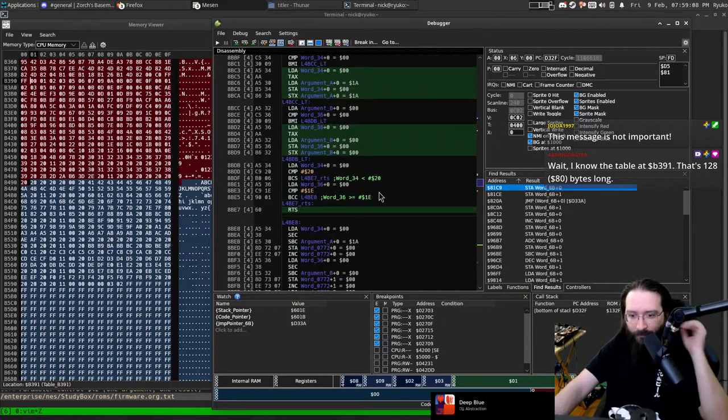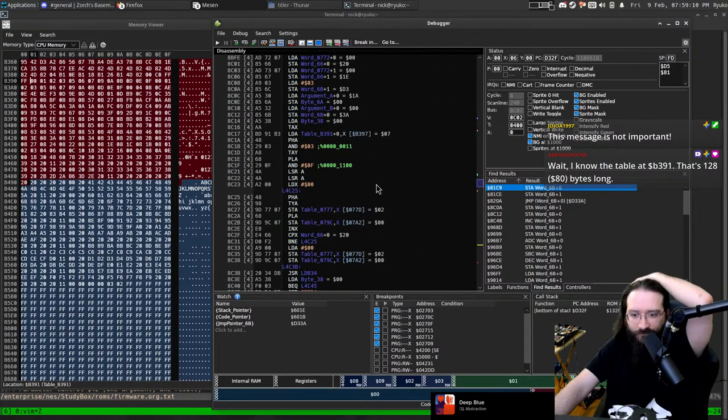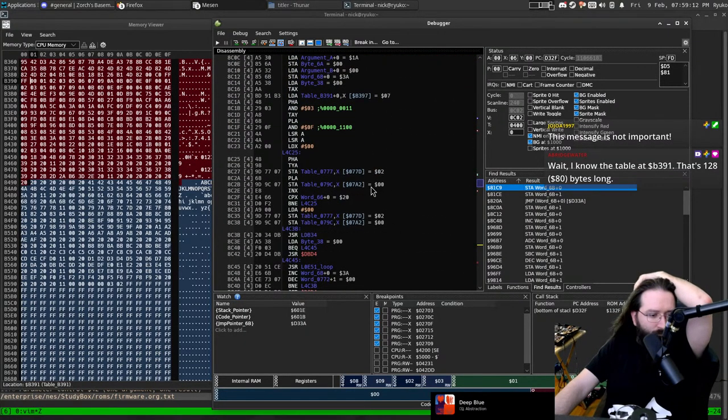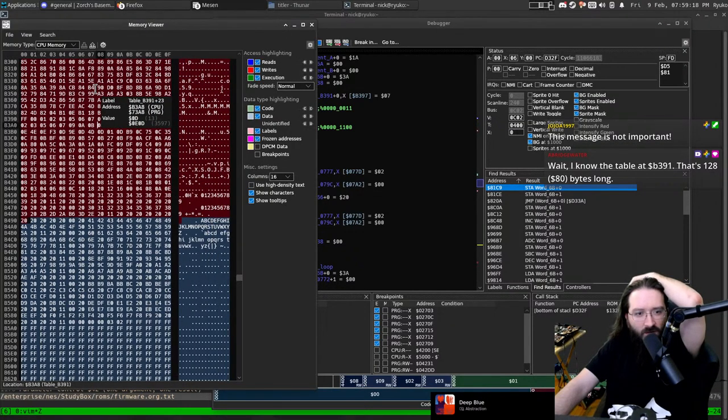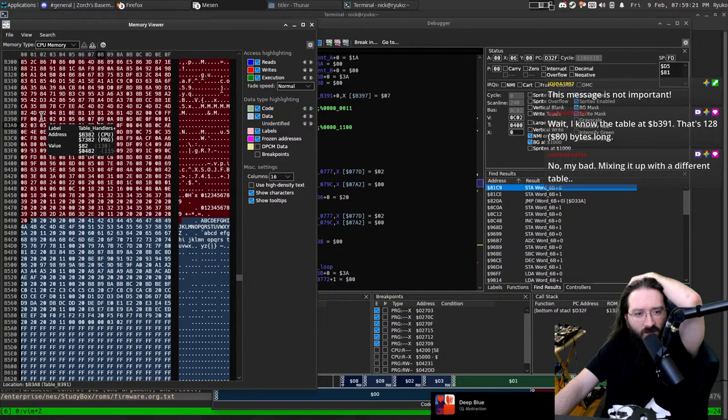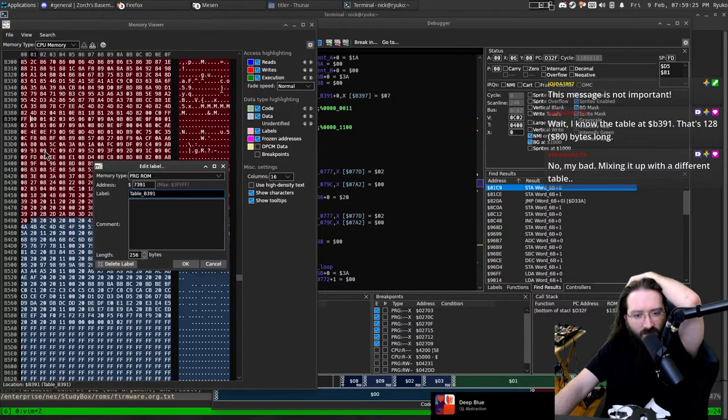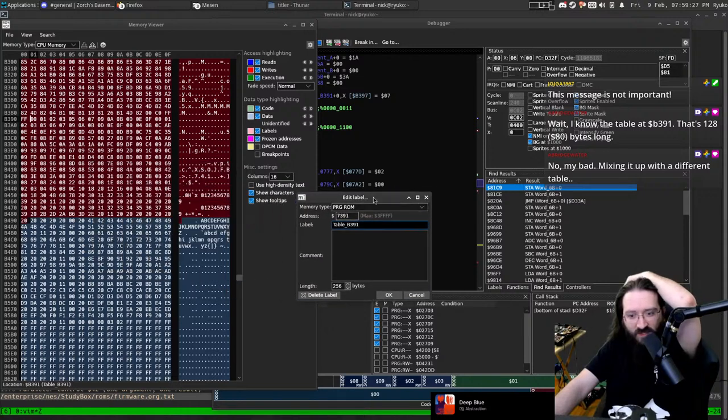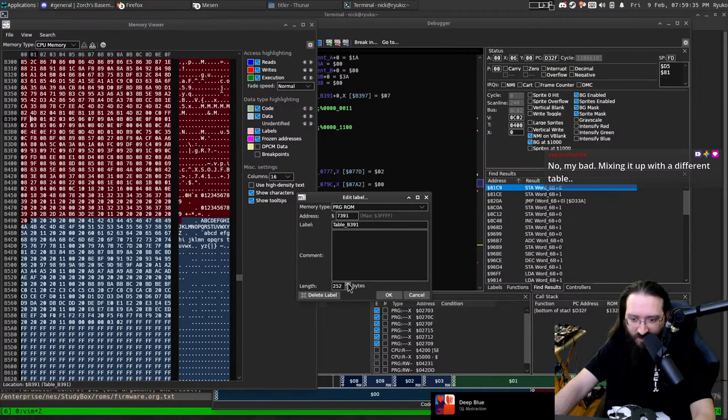Go back over there. That's 128 bytes long. B391. This one here? I guess I have it labeled as 256, but you're saying it's 128 bytes? No? Okay. 256.